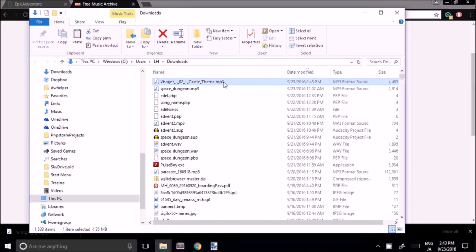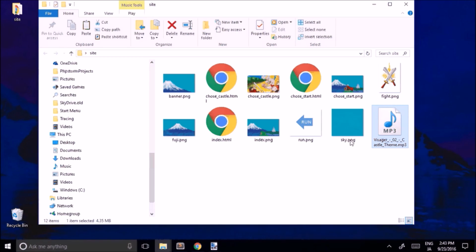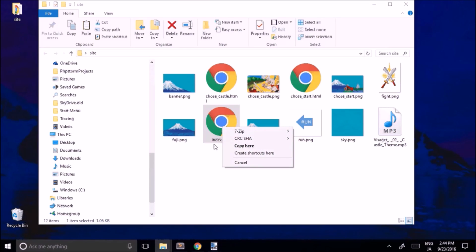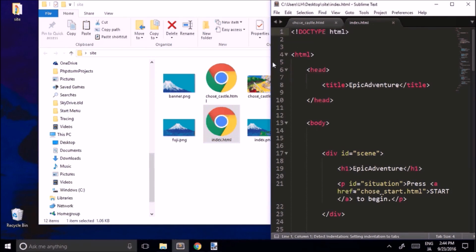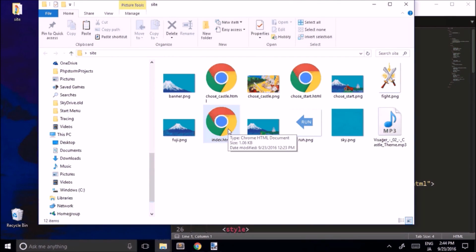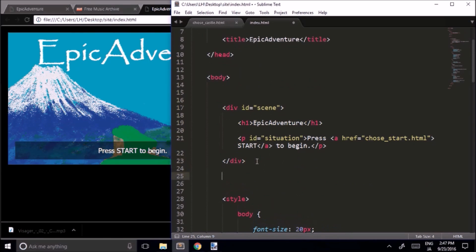So here is the song. I'm going to just copy it and then paste it into our site folder. So here it is. And now I'll open up our first page in our game, index.html, with Sublime Text. And I'll also open it in Chrome. To put the song in, we use the audio tag. We could just put it below our scene div, audio. And we make the source the name of the audio file that we want to play.